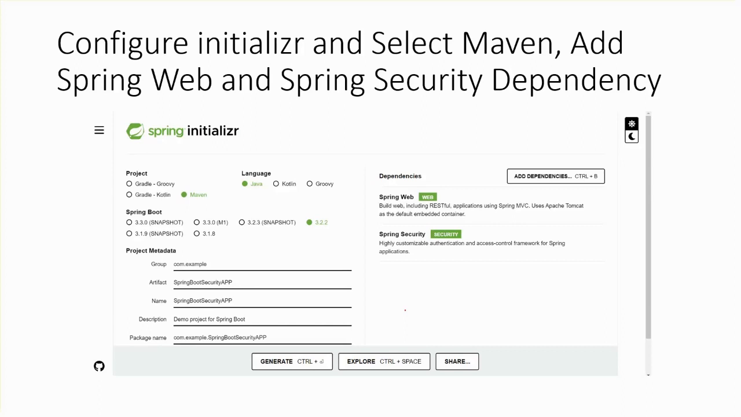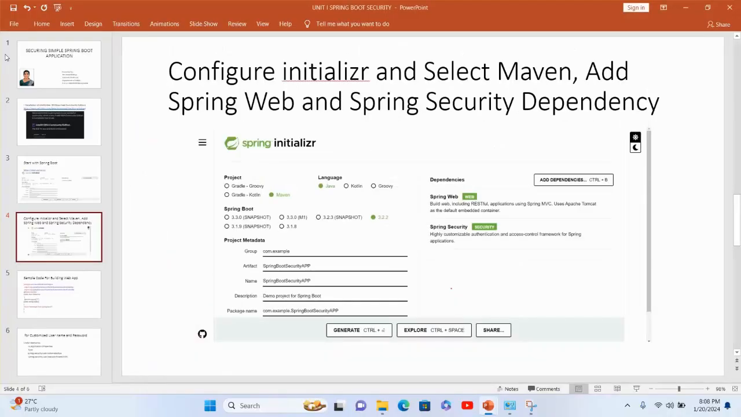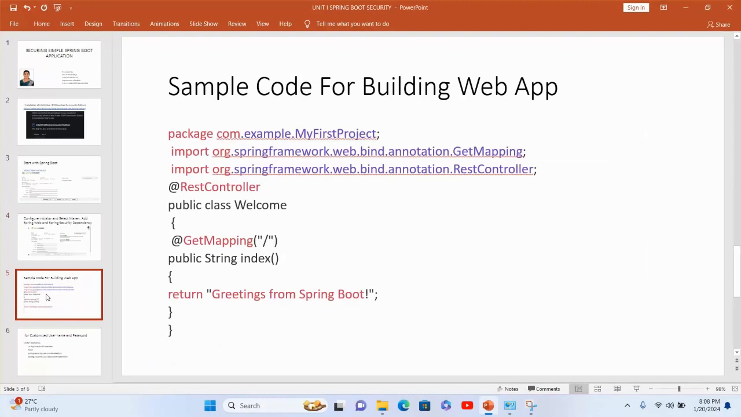So let us look at the demonstration of the web application, how we are going to provide security for it. First, the simple sample code for building a web application. We are aware that by using REST controller and get mapping, these two packages are very important. Before the class, you have to use REST controller. Inside the class, you have to use get mapping or request mapping for executing your method.